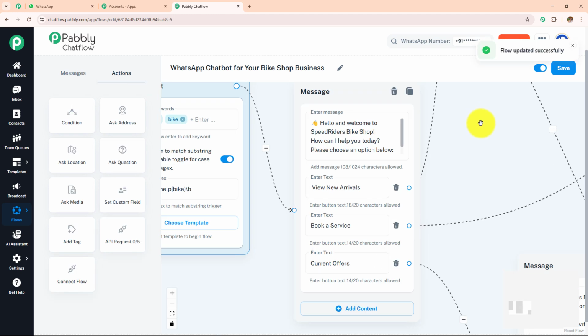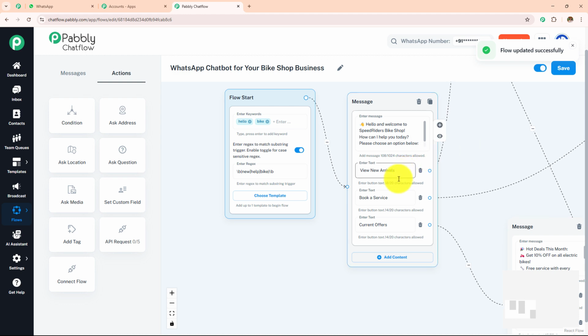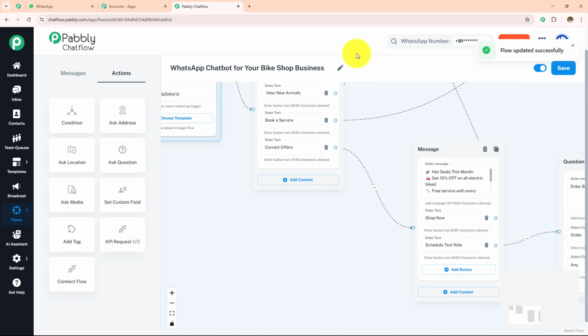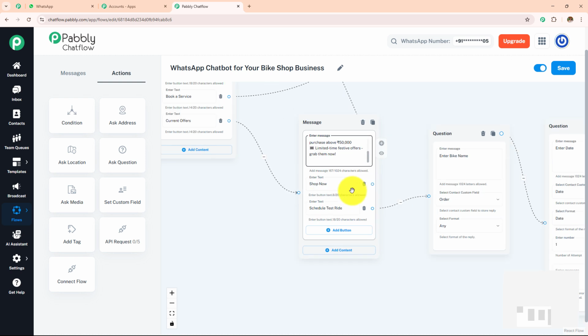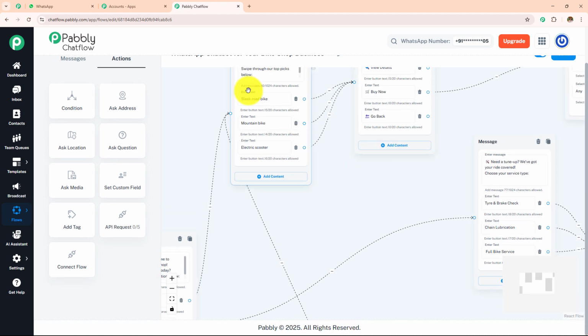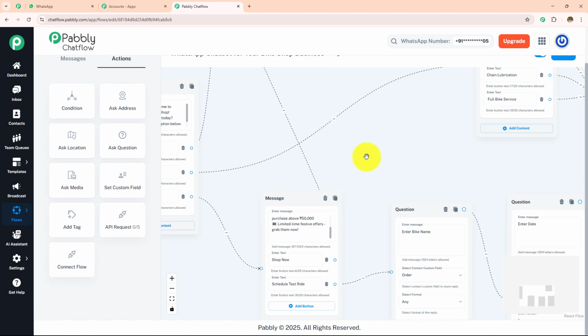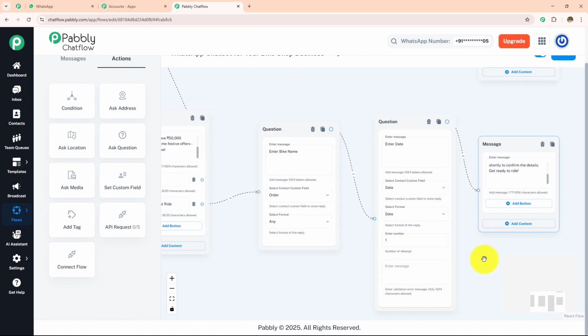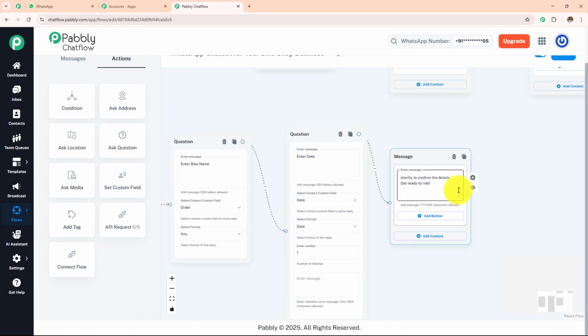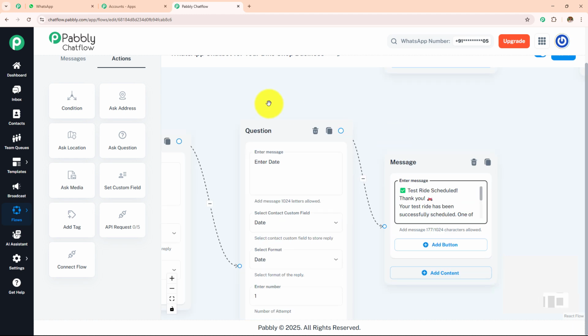So here I've created the message for each of the buttons for the new arrivals, book a service and current offers. For this current offers, I'm going to give the offers and then I'm going to give the button for the shop now. If they're going to click on the shop now, I'm going to send this message in which I've provided the product details. And if they're going to schedule test ride, I'm going to ask them their name, the date, and then I'm going to send them the confirmation message that your ride has been scheduled.